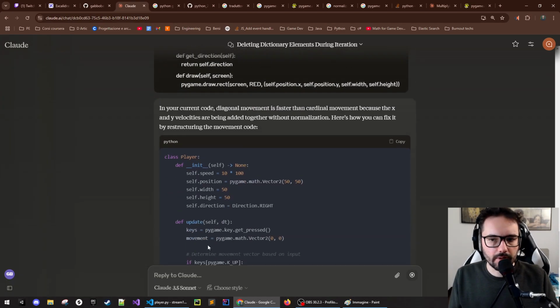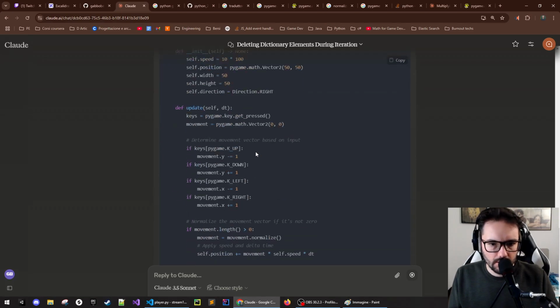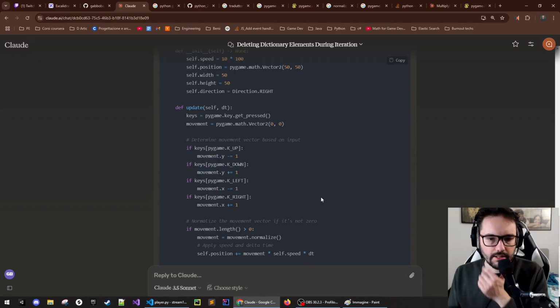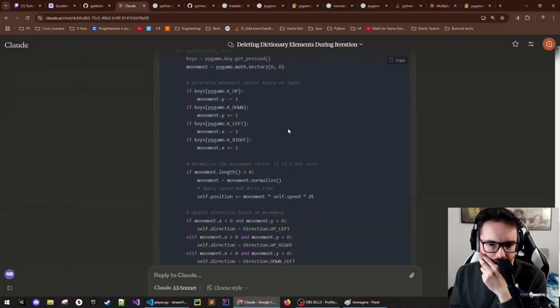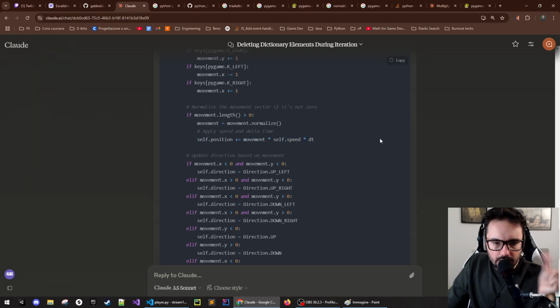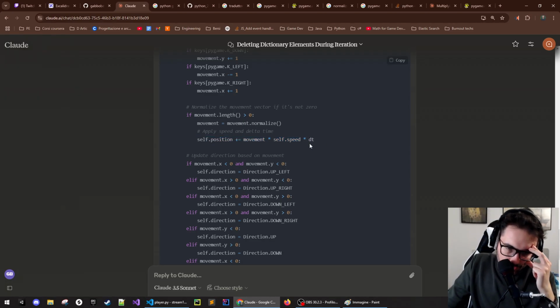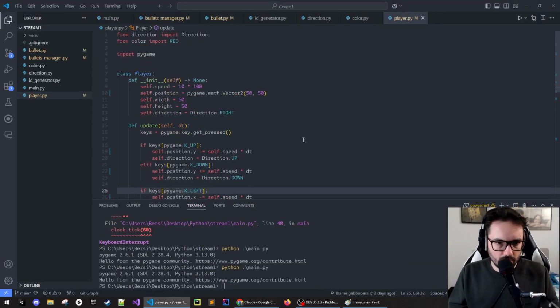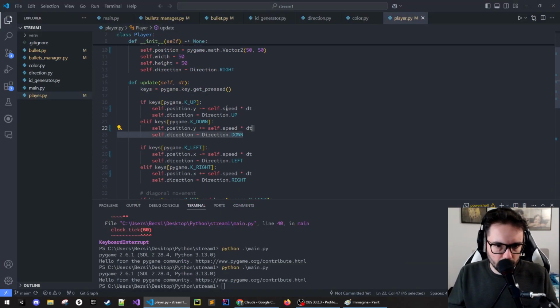Yes, they're cardinal movement because x and y velocities are being added together without normalization. Yes, and this is the issue, which is okay. He's determining the vector based on the input. The movement. Okay. He's normalizing the movement before adding it. Yes. So this is the solution. All right. So we are able to do it.